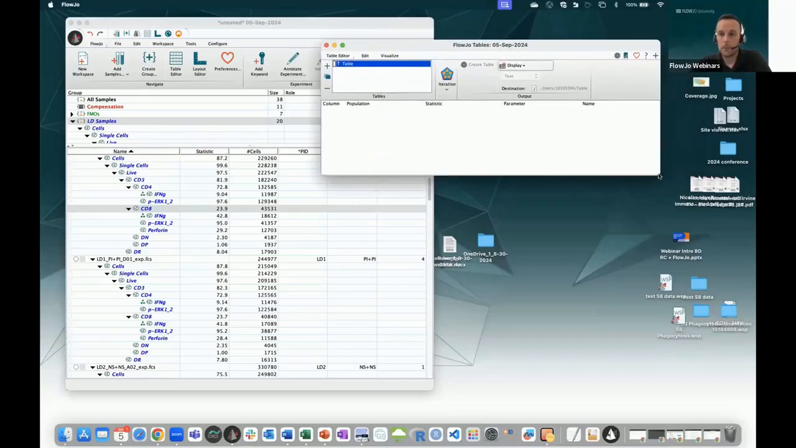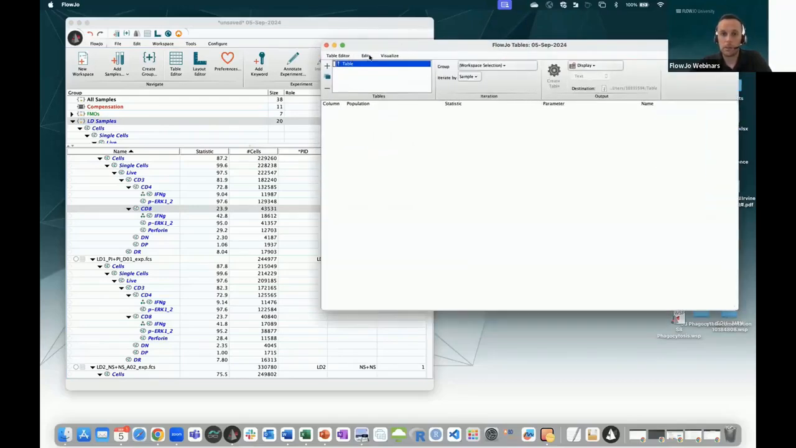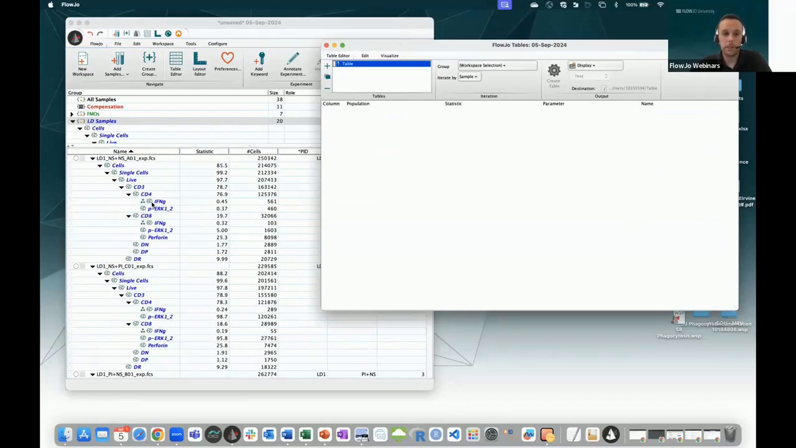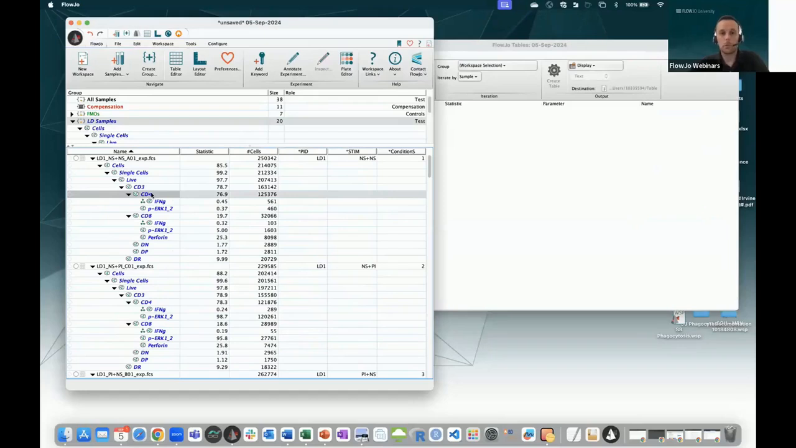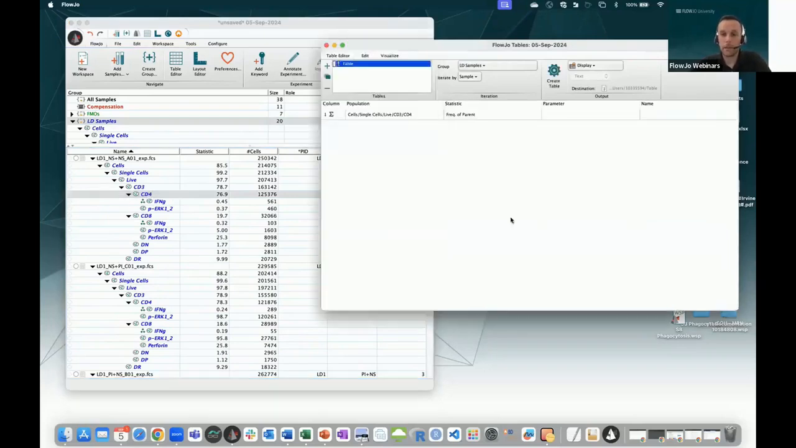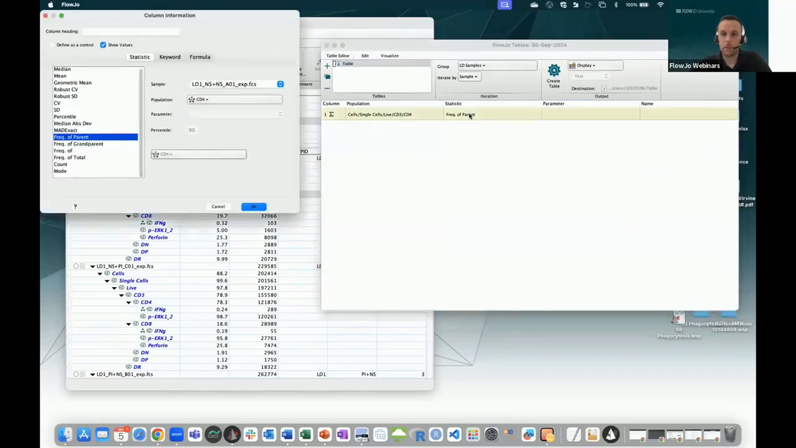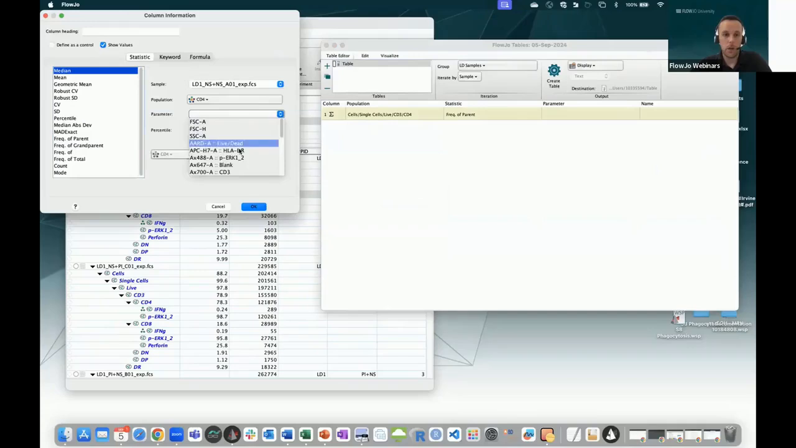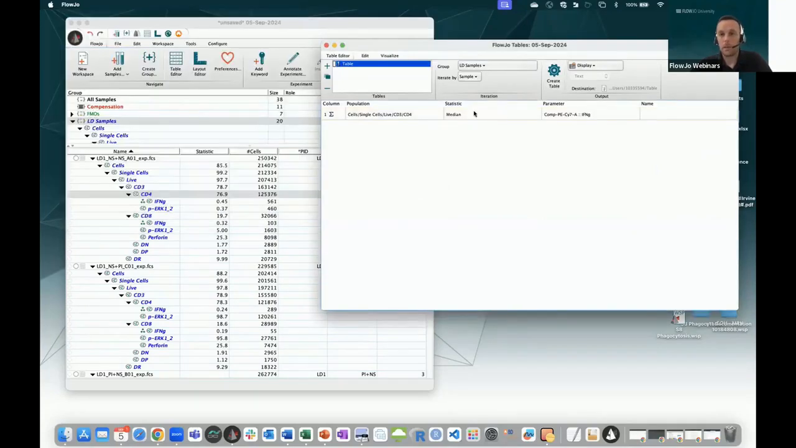Yes, your table editor. Same thing: table editor as a tab, with all the functionality. You're going to select which population you want. For example, I want my CD4 again. So it's saying my column 1 of my future table is going to be my CD4 population, and it's going to display my frequency of parents. I can double click on it and change whatever stats I want. Maybe I want median fluorescence of my interferon gamma, etc. That's one way to do it.